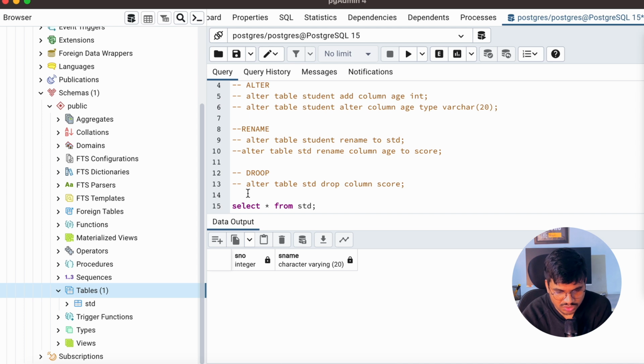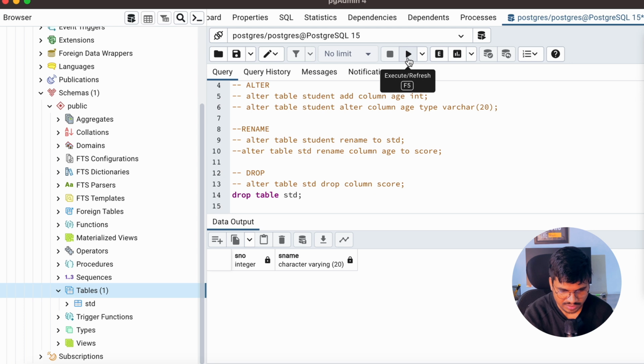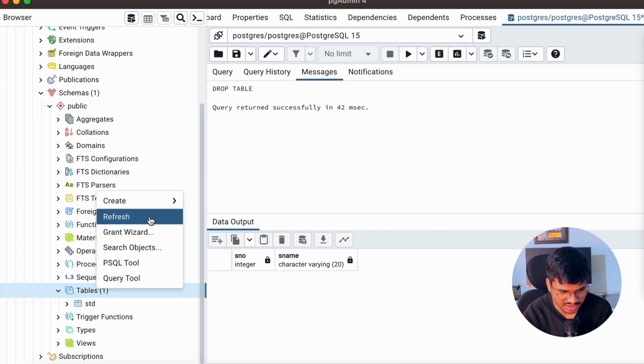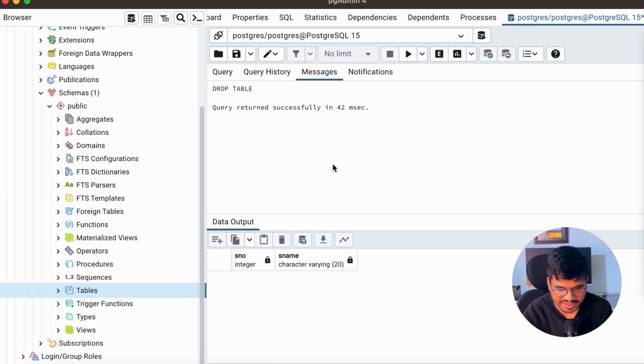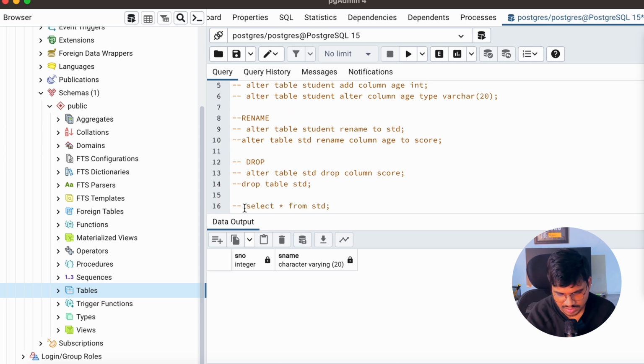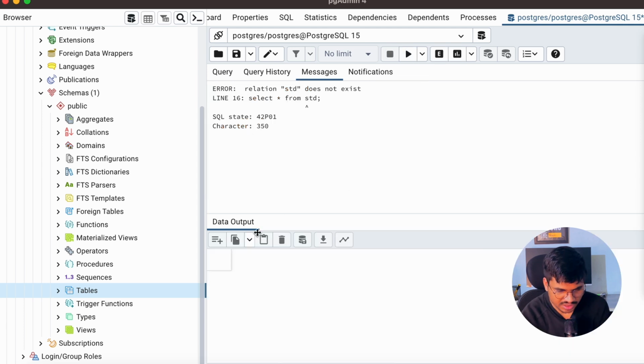In the same way, if I want to drop the entire table, let's see that one as well. Drop table, the name is going to be std. Okay, this is the general way we can drop a table. Now let's run this query. Here it says query run successfully. Now let's refresh the tables and see if the table still exists. Here we can see that the table does not exist. Even if we try to run the select query once again, it's not showing any data. It means that the table does not exist at all. Okay, relation std does not exist.